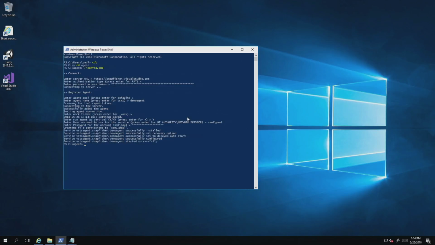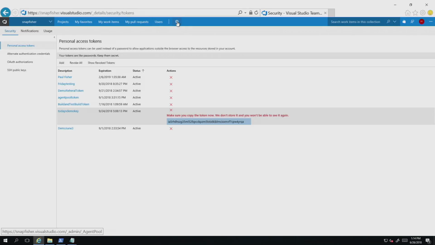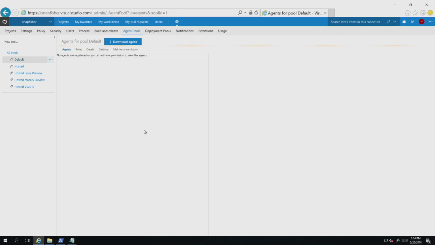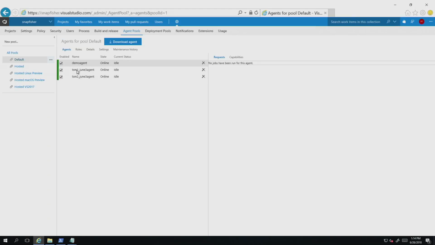And there you go. Our agent is now installed. Now, if we go back to Visual Studio Team Services, and we go back to the agent pools page, you'll see I now have a third agent, right? This is the one that we just installed. So this is now ready. And if you went to a build, the build would be picked up by one of these three.